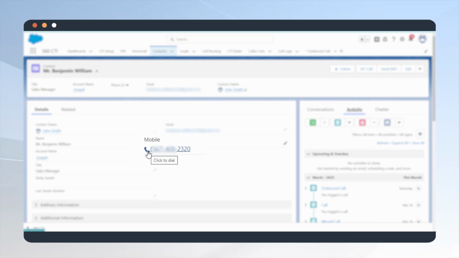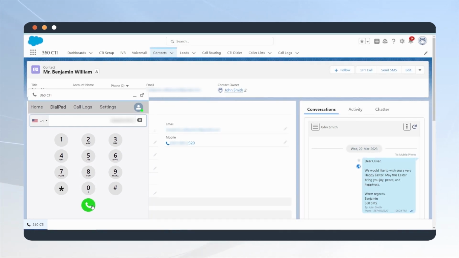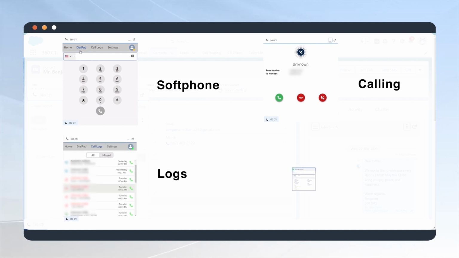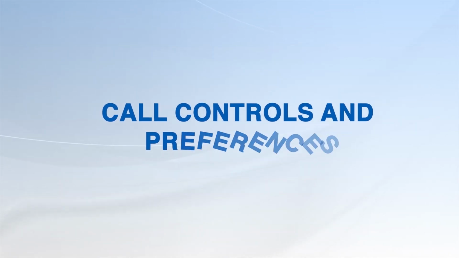From here, you only need to click anywhere on the calling icons on a record instead of typing out numbers to dial any number. So far, we have seen Softphone, calling, logs, and tracking. But what about call controls to set up how calls are handled?